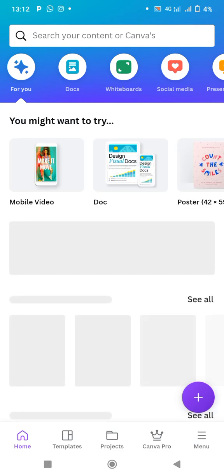Like I always say, your Canva will always function when your data is turned on. So you make sure that your connection is on before you make use of Canva. So our connection is on that way. You just have to be patient and allow it to load.